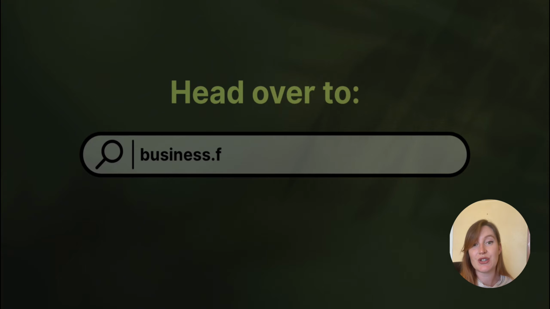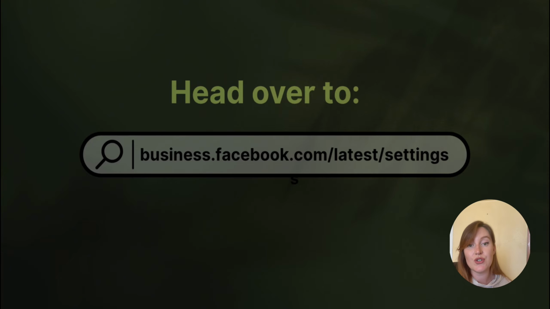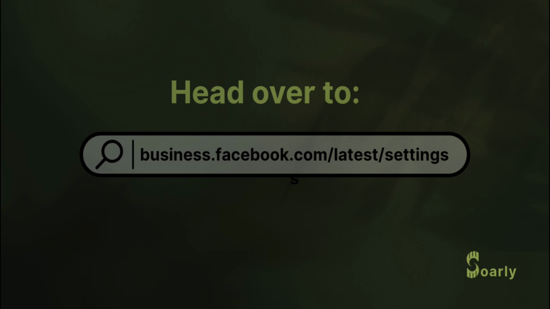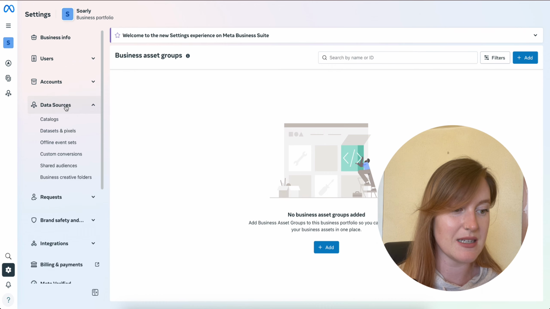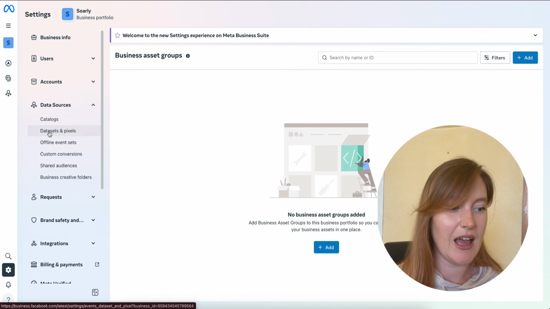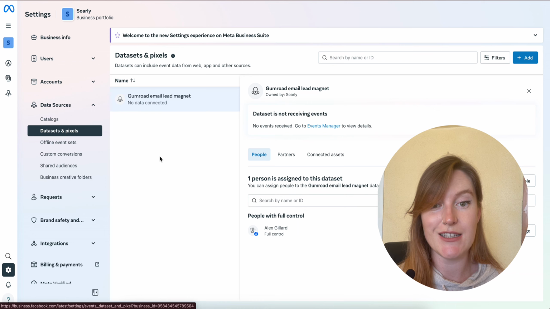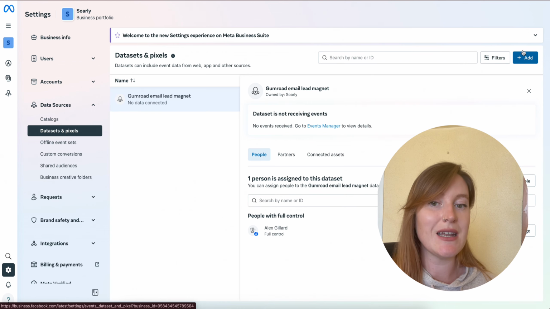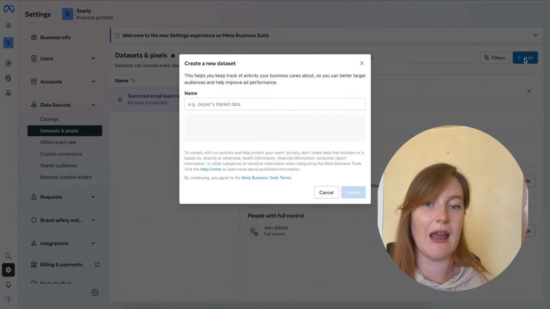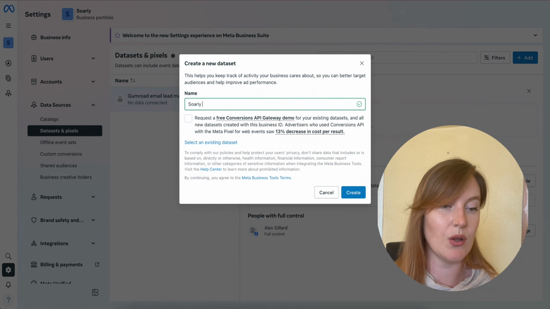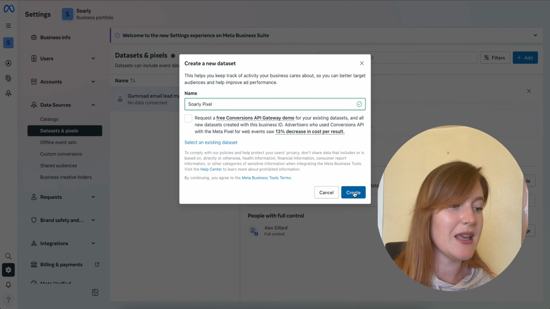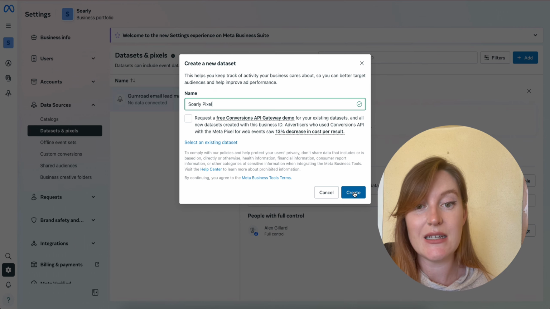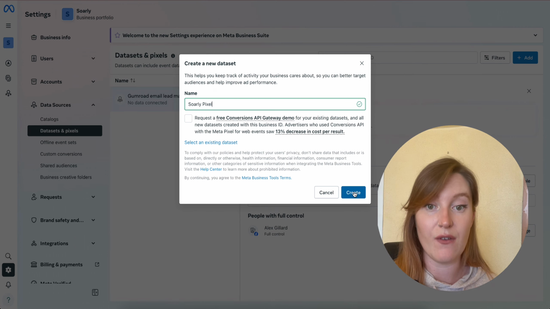Without further ado, I'm just going to show you how to create a dataset and then how to install that on your website. So we click on Dataset and Pixels within the business portfolio. And we're going to create a new dataset. So you're just going to name it after your business and then the word pixel or dataset. Okay. So there we can see that the dataset is created, but it doesn't have any events yet.